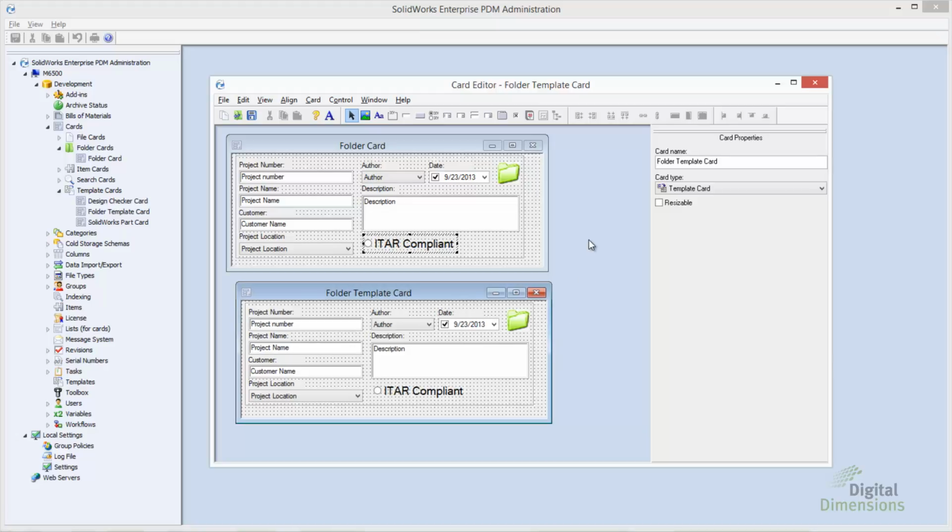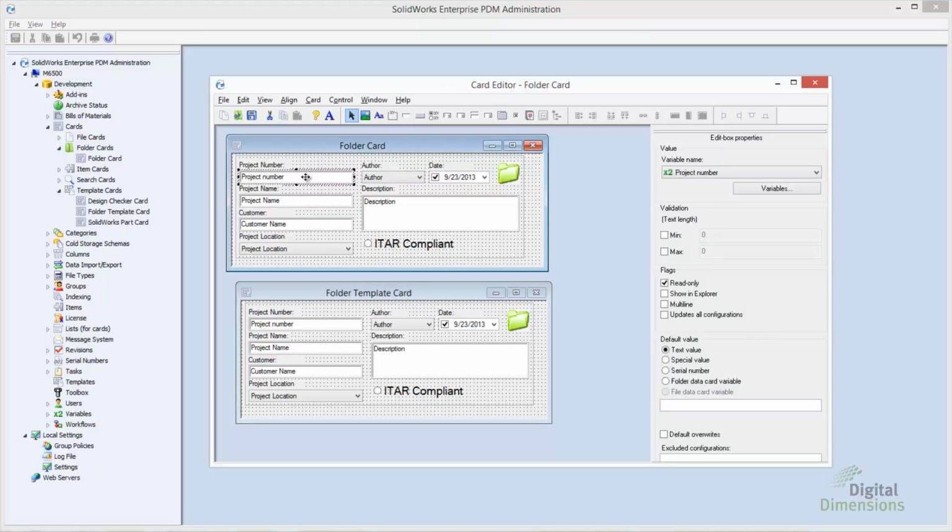If you select on the background of the card, you can see over on the right side that one is a folder card, and then selecting on the template card, the card type is selected as a template card. If you do a simple file save as from your folder card, you can save as a template card to reuse that interface. For this particular project, I want the project number to be automated, meaning I want it to pull from a serial number that I already have set up in my vault.